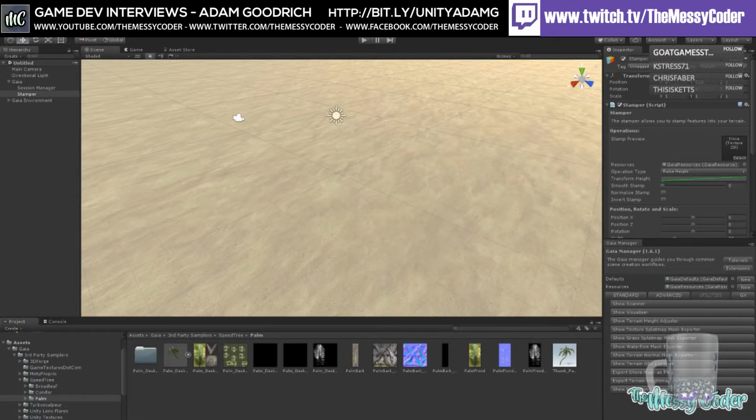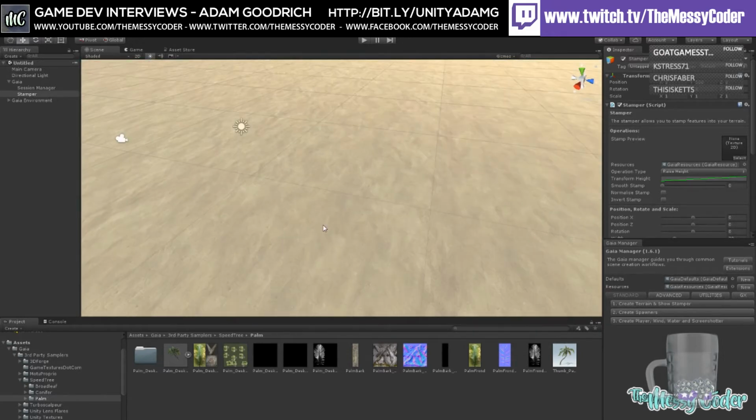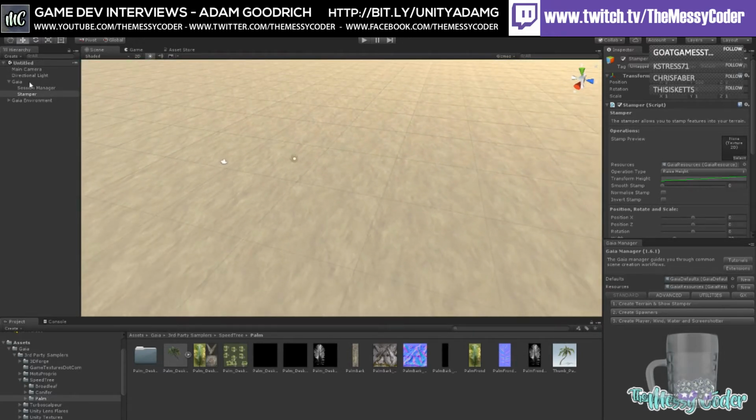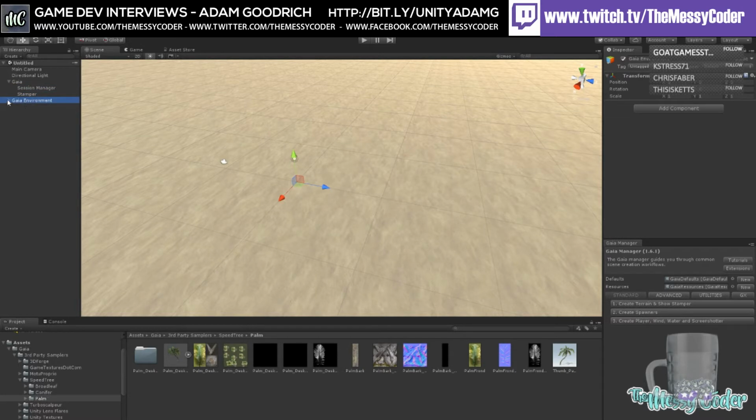Right, let's get back inside. So I've just clicked on that. Just back to standard. I clicked on number 1, create terrain and show stamper, and piff paff poof, magically I've got this appeared in my scene. And on the left hand side, we can see Gaia managers here. There we've got the session manager, we've got the stamper, and we've got another object here for the Gaia environment.